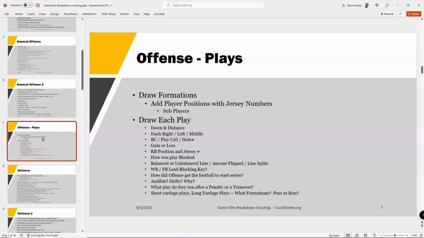You want to take down and distance. I usually mark also if it's the first series, second series, third series kind of thing. Are they going from the right hash, left, or middle? Who's the ball carrier? What was the play call in your own terminology so you can get it back out? What was the whole number? Was it a gain or a loss? Who ran the ball? What was his position and jersey number? How was the play blocked? Key thing here is, was it a balanced or unbalanced line? I see a lot of times in youth football, coaches aren't understanding balanced and unbalanced and how that works, and they're not adjusting well.